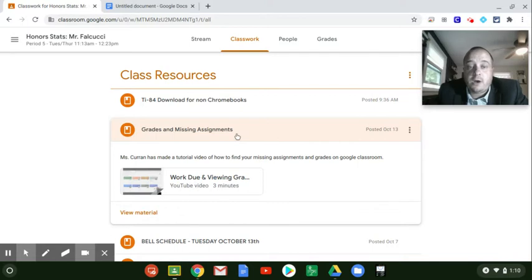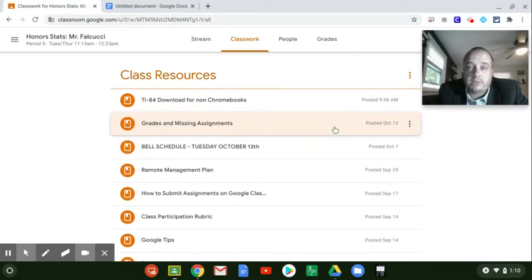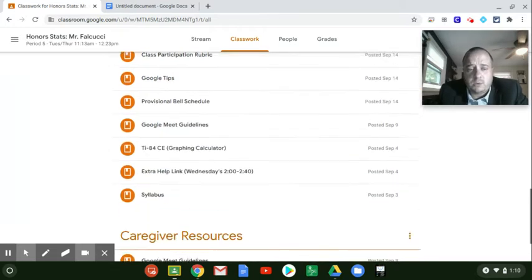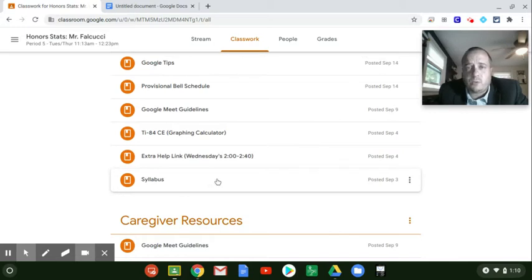Additionally, if you're not part of your student's Google Classroom yet, please reach out to me and I'll be happy to add you to your child's Google Classroom so you can see in real time when they're assigned assignments, what they're getting on their work, if they're passing their work, etc. My remote management plans are included on here with how the class works, as well as my syllabus down here with my grading policy, the topics we're covering, all of that.